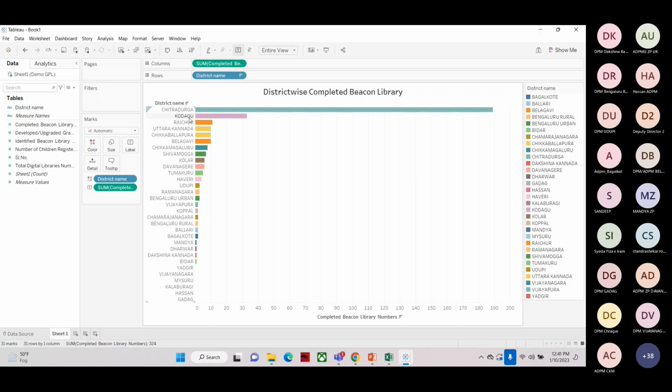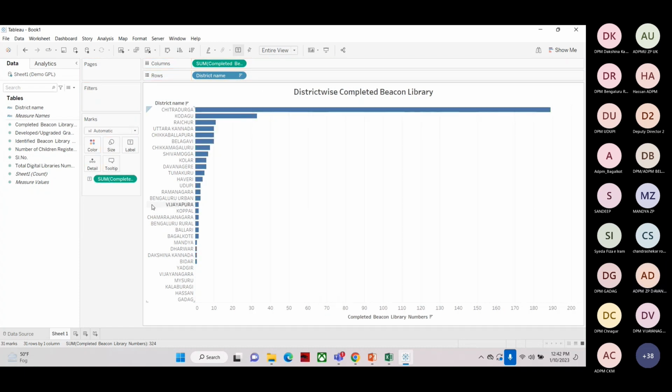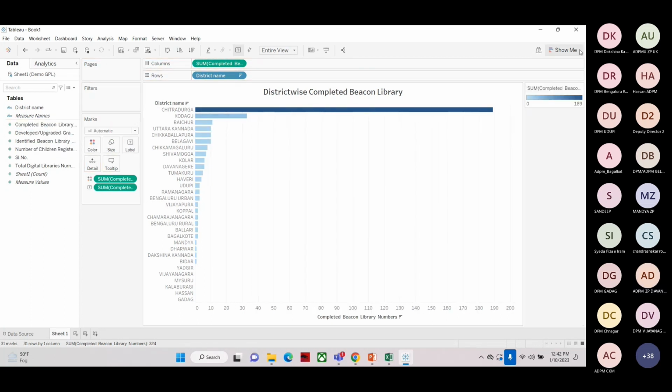And now suppose we don't want this type of color. We want that the higher the number, the darker it should be. If it is fewer, then it will be less color, light color. So simply we will put the same completed backend library in color. Now it will show that 0 is lighter and the highest is 189. So this will be color coding also.